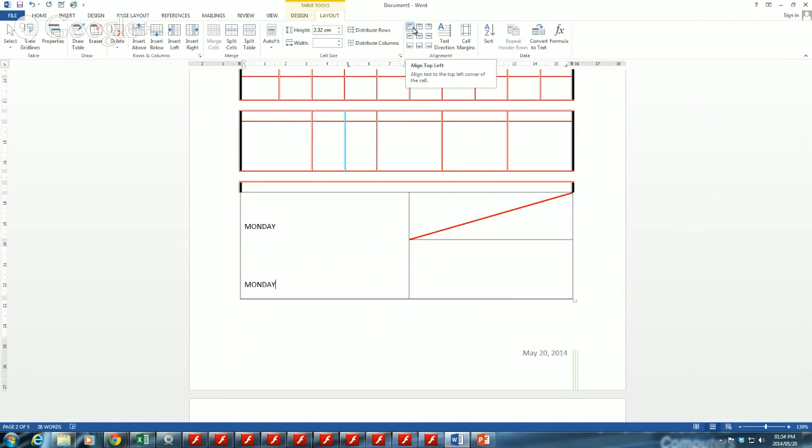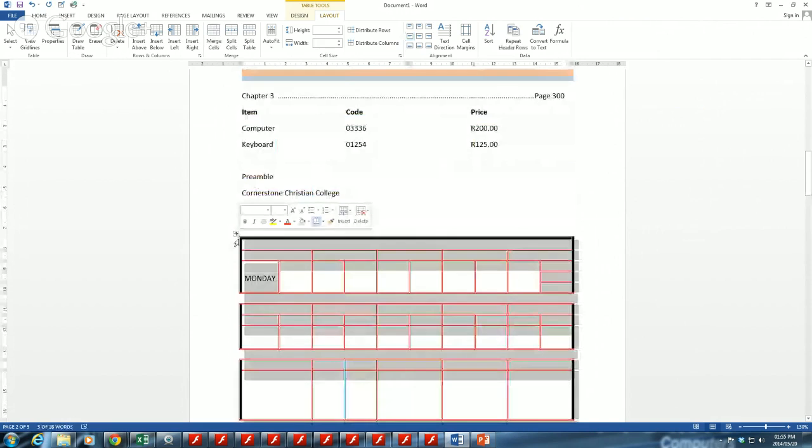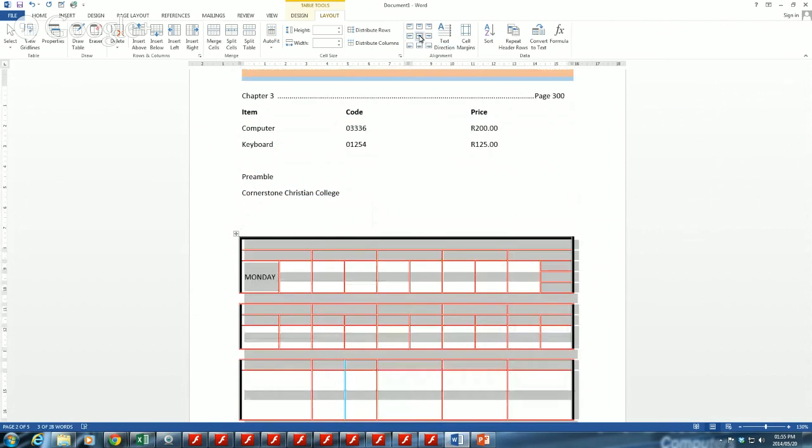You can align your text on top, bottom, left, center, or right. It can be in the middle left, middle center, or middle right, and bottom left, bottom center, and bottom right. So these are your alignments. If you want all your text to be aligned in the same way, you can click on this sign. When you click here, you select the entire table and apply the alignment that you want.